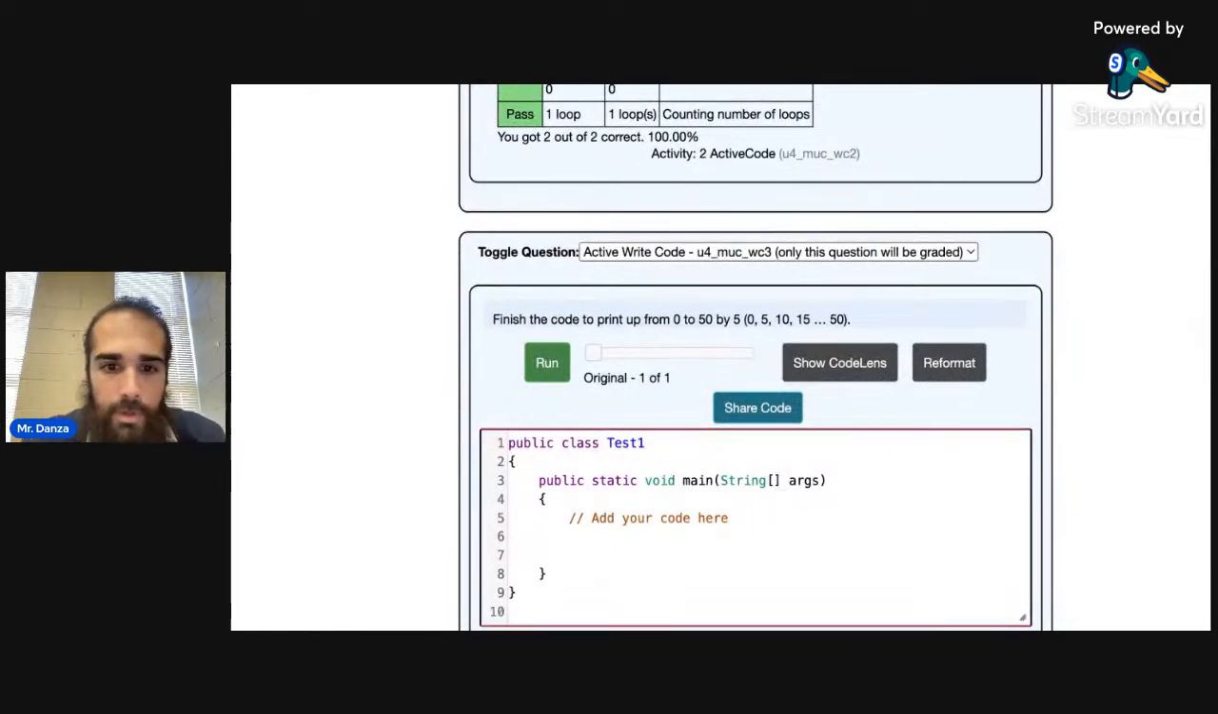All right, let's write a for loop on this one. Okay, so print up from 0 to 50. So we'll say for, make sure to write int, and I'll say i is assigned 0. We're going to go up as long as i is less than or equal to 50. Make sure to use the right relational operator there. And then each time we're going to add 5.